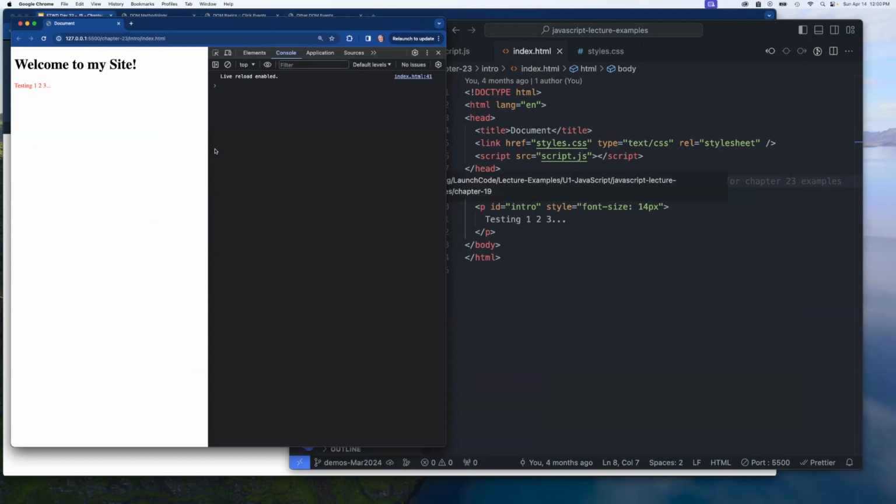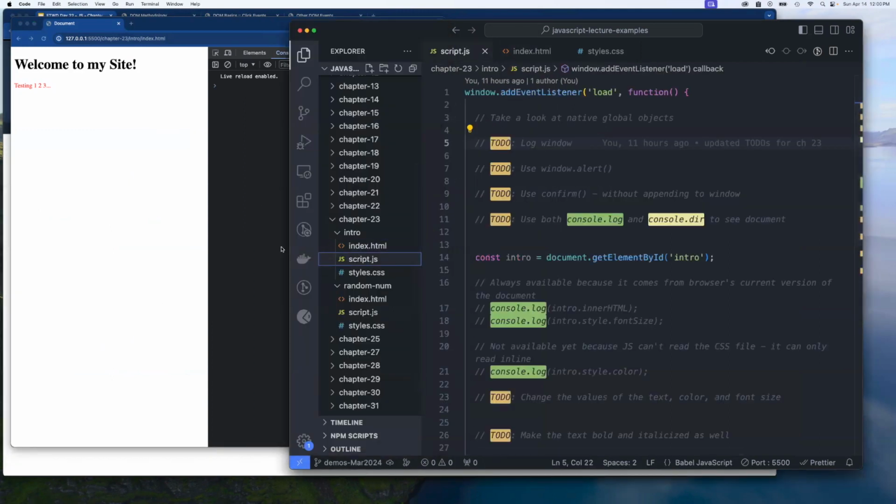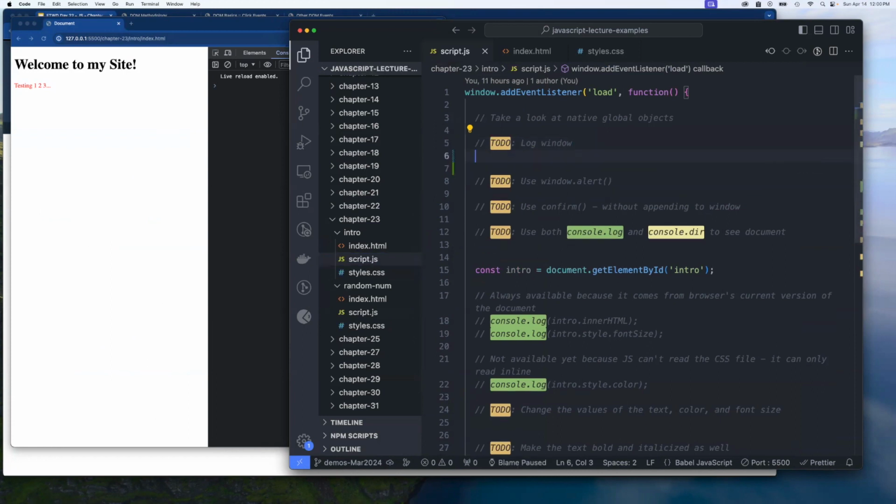Okay, so in the dev tools, I've opened it up and I'm on the JavaScript console, which means anything that I actually log from my script here is going to show up here. So let's do it. I'm going to console.log window.